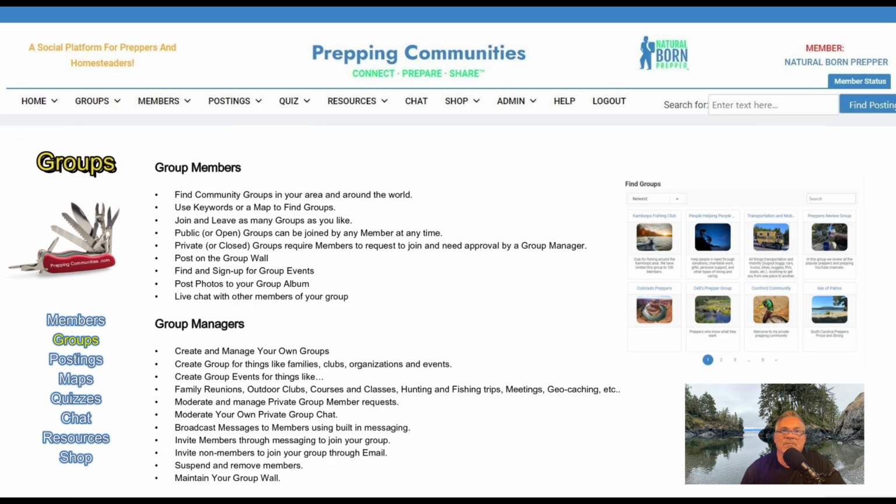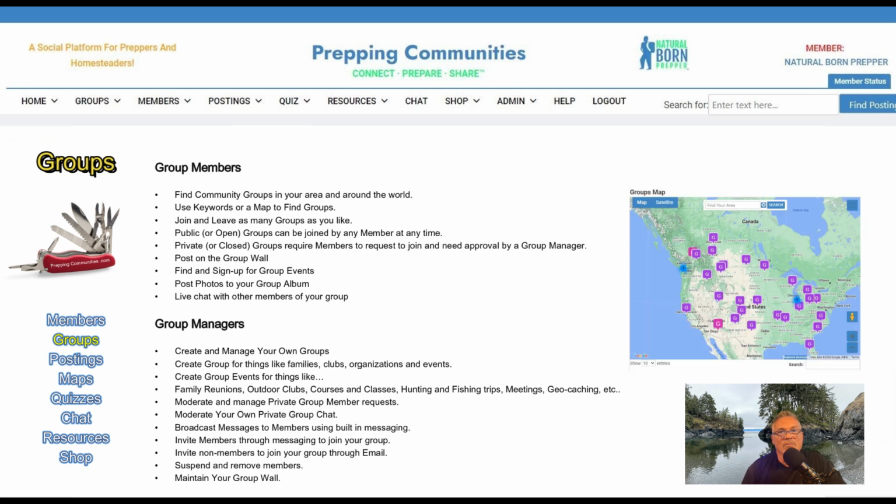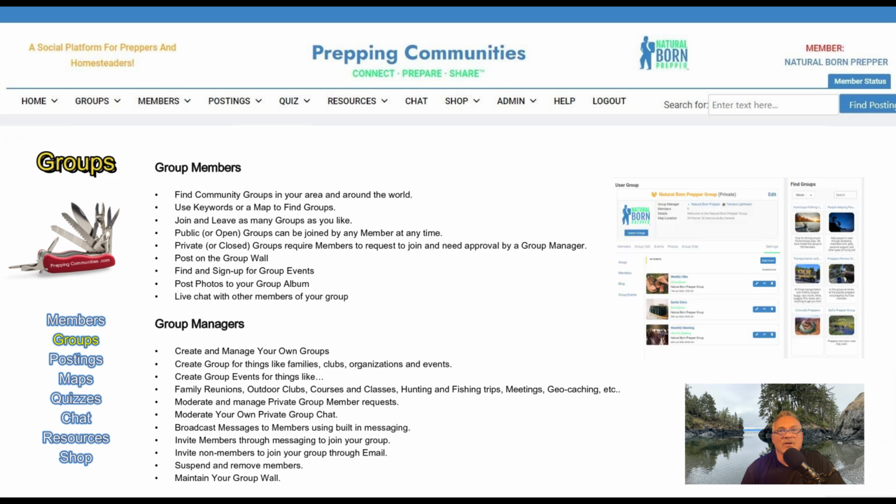The group tool. Groups are a way to bring members together into communities to connect, prepare, and share information and resources with one another. With the Group Members tool, you can find community groups in your area and around the world. Use keywords or a map to find groups. Join and leave as many groups as you like. Public or open groups can be joined by any member at any time. Private or closed groups require members to request to join and need approval by the group manager.